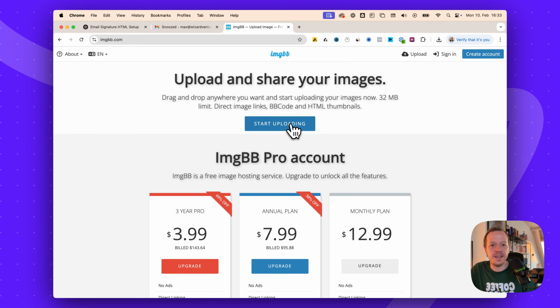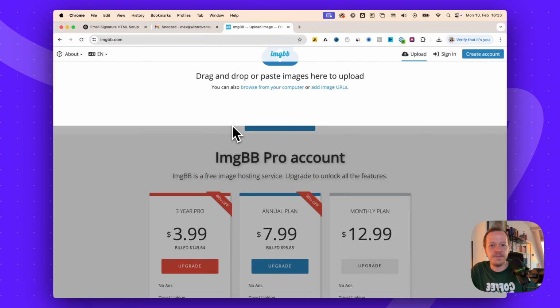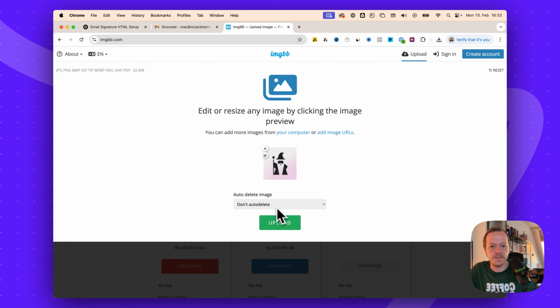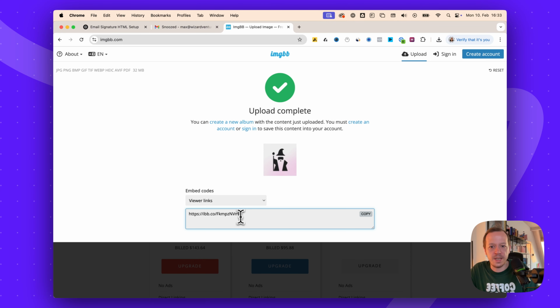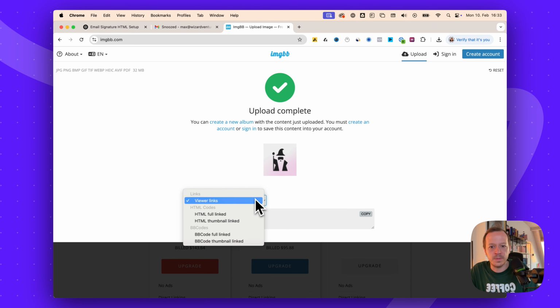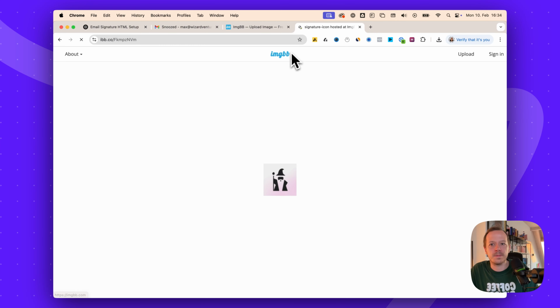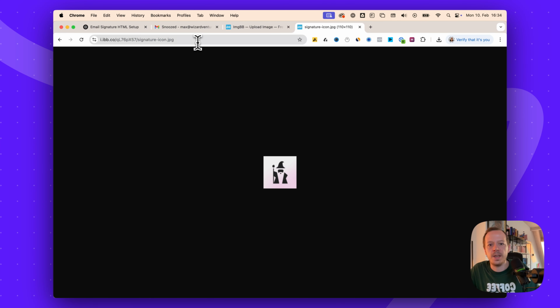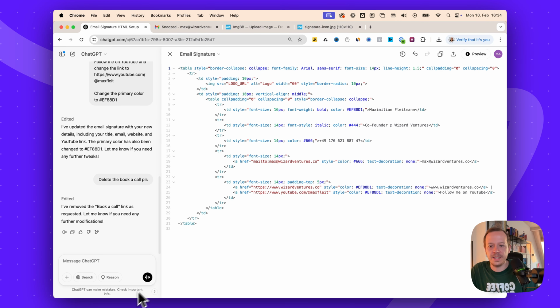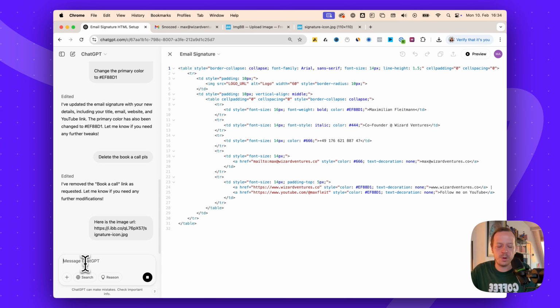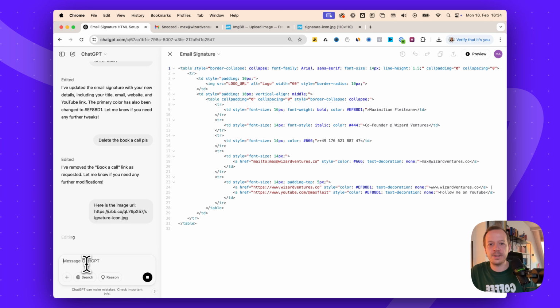Okay, saved, and let's see if we are just uploading it. Okay, don't auto delete the image, and here we have the image URL. Viewer links. Let's see what happens if we are opening it up. Copy image address. Okay. I'm just using it as an example now. Here is the image URL. But for example, if you're using WordPress or Webflow or any other website builder, just upload it there and then it's on your own servers.